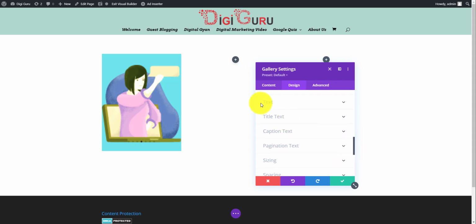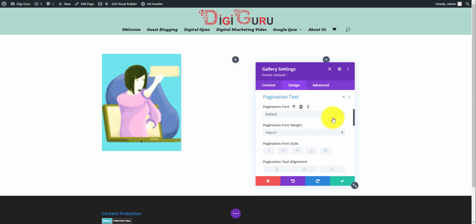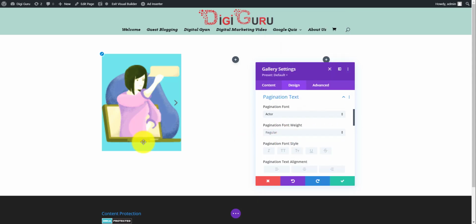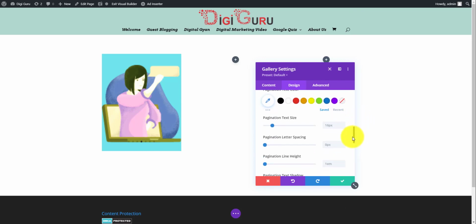This is something called text, and the title text you want to have on every image, the caption text, the caption of all these images, and the pagination text. Like pagination text, let's say it is default. If I say I want to have a little bit of it, right, so these dots will be appearing out here.